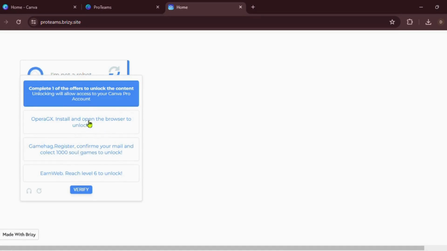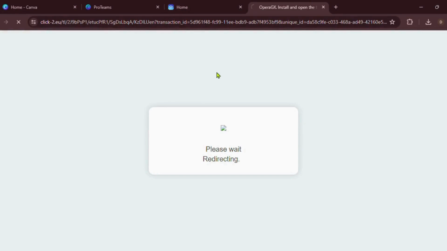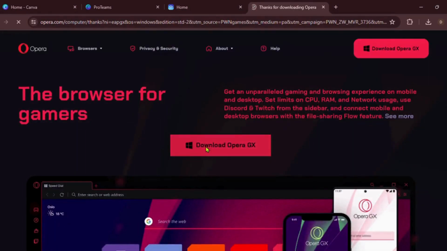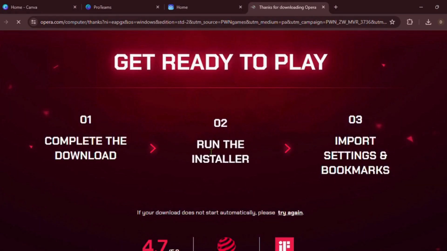You will see a list of tasks that take less than 2 minutes to complete to get your Canva Pro for free. I'm going to choose the one that says install Opera browser. You can choose any task that you want there. In this case, I will just download Opera, and it's now downloading, as you can see right here.